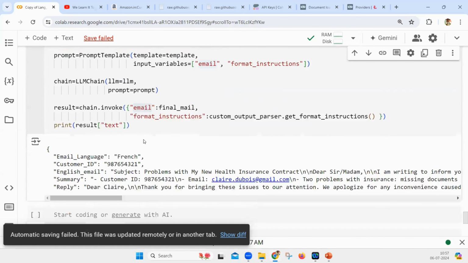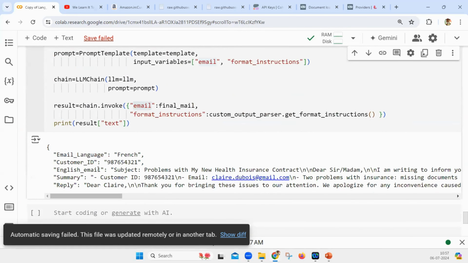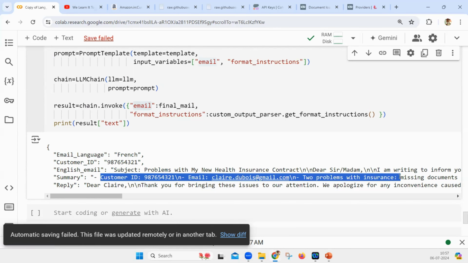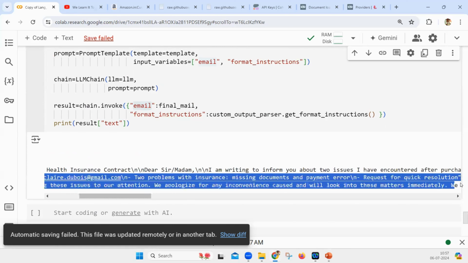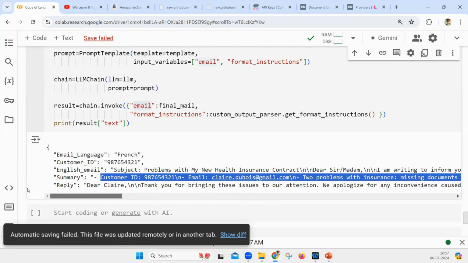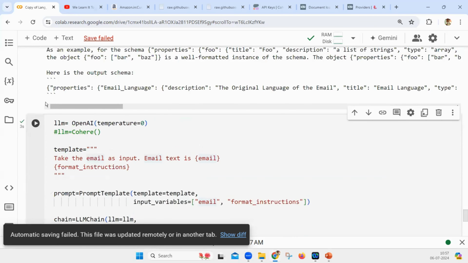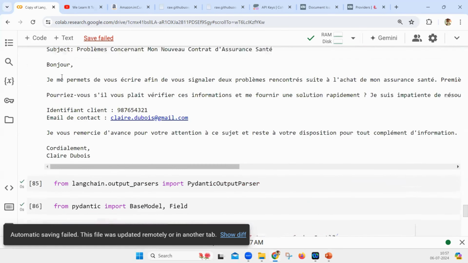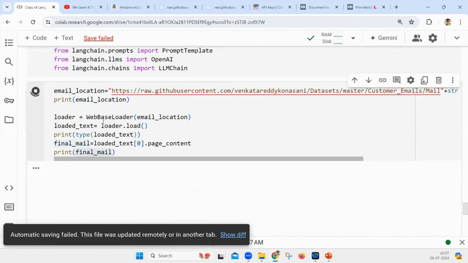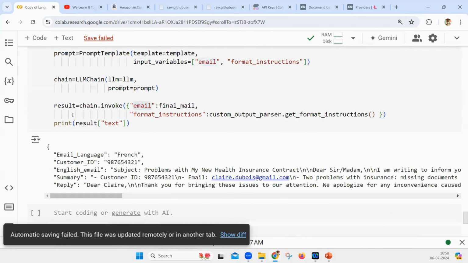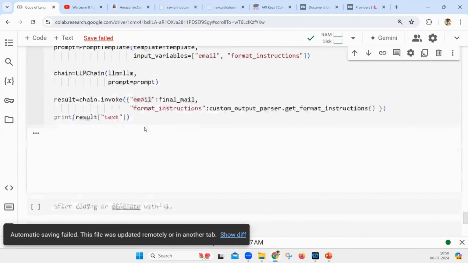And I'm expecting a JSON format precisely like this. Email language is French. Customer ID is this. English email is problems with my new health insurance. That is the English email. Summary: customer ID is this, email is this, two problems with insurance, missing documents, and request for quick resolution. Let me re-execute this so that we can get a different email. Okay, here if I execute, a Hindi email is there, sent by Priya Sharma. Let us see.